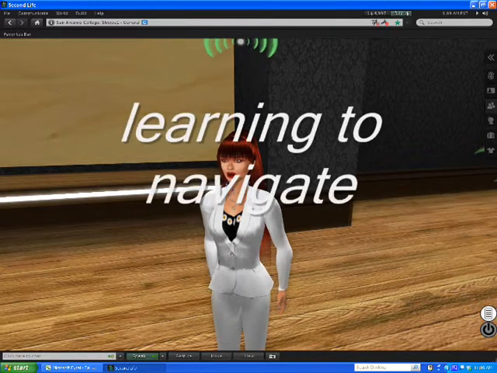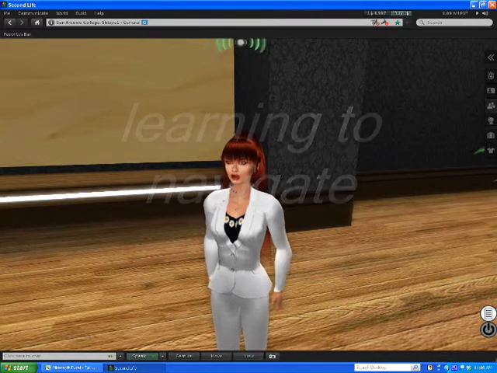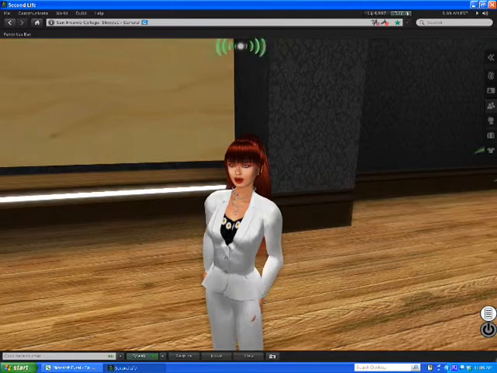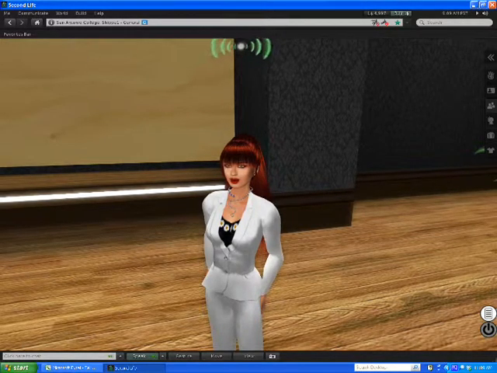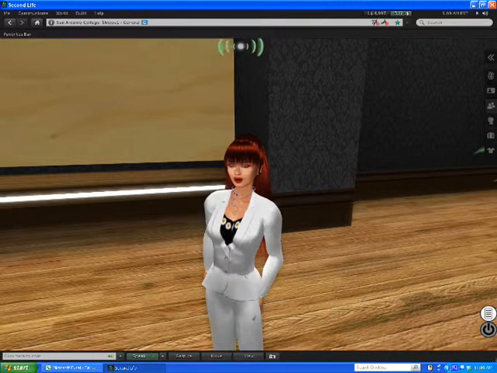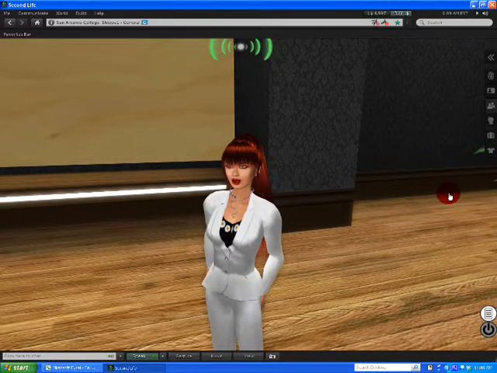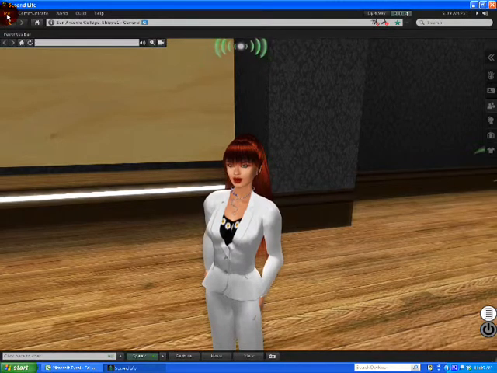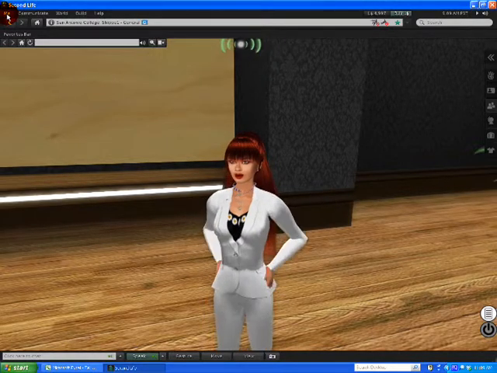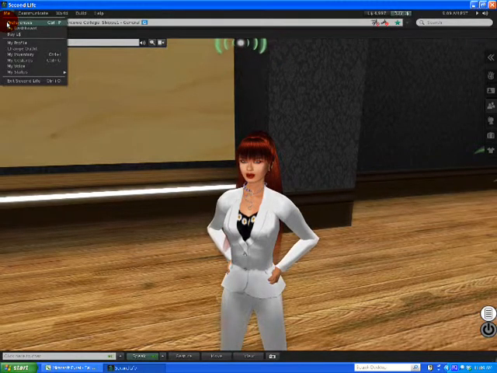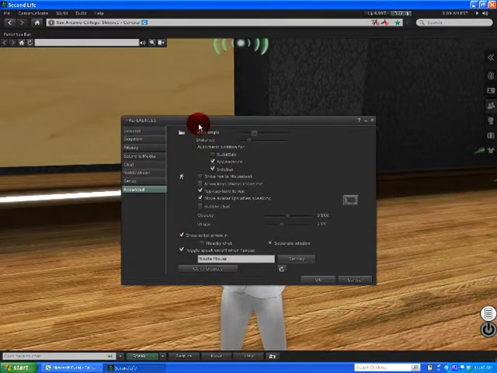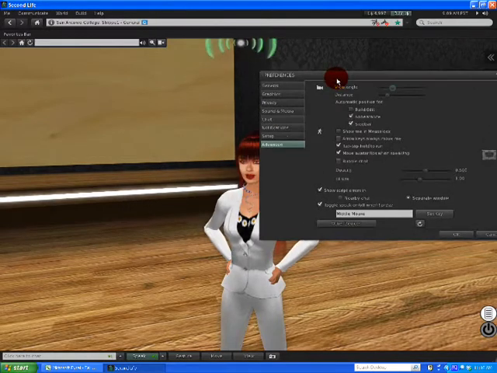Okay, so today I'm going to show you guys how to navigate your screen a little bit. This is like a brief orientation so that you'll know how to use some of the things that you're looking at. If you look at my screen right now, you'll see that up here in the left-hand corner is me. You can click on that and you'll see preferences. You need to click on preferences and take a look at the different things that you have.